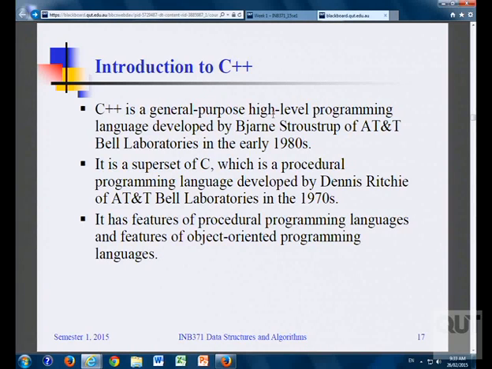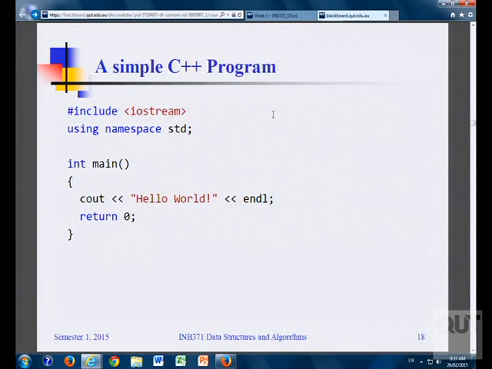But in this unit, we use object-oriented C++, rather than procedural C++. Just to make it very clear: in the solution, for example, when you do the assignment, you need to use object-oriented C++ rather than procedural C++, which consists of a number of procedures. Just to make this clear.